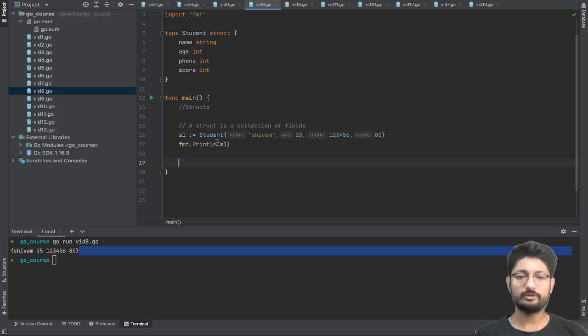One more thing: let's say that we don't have a phone number. If I just remove the phone number, then it starts giving an error, because it wants 4 fields. And also, I'm assuming it is taking 80 to be the phone number, which is wrong. So if you don't have all the fields and you have to fill just some of the fields, what you can also do is this.